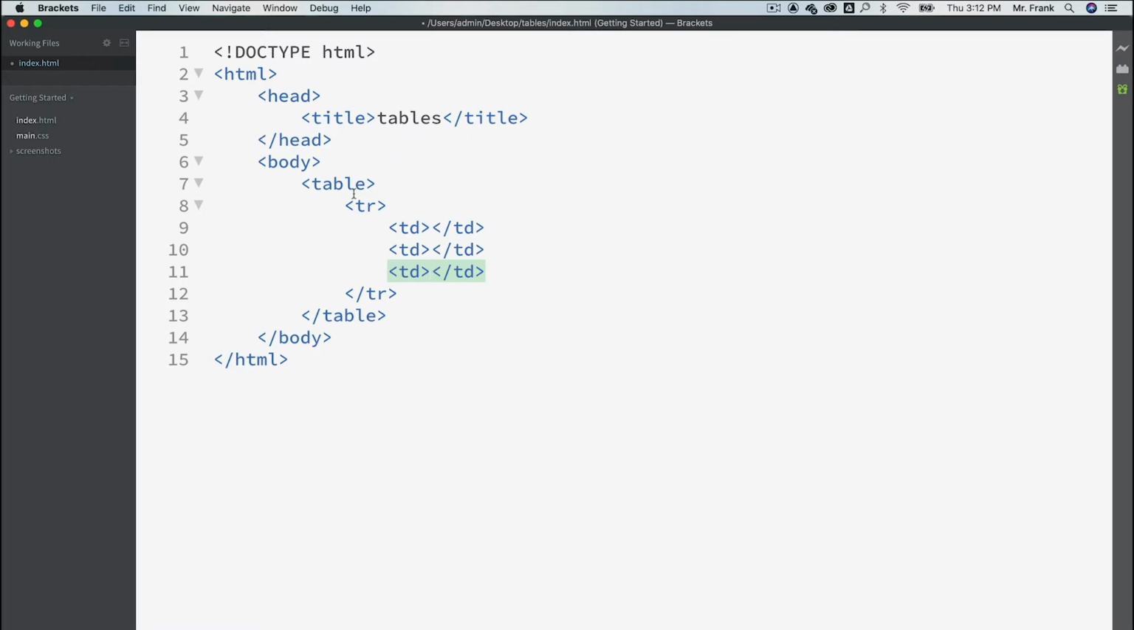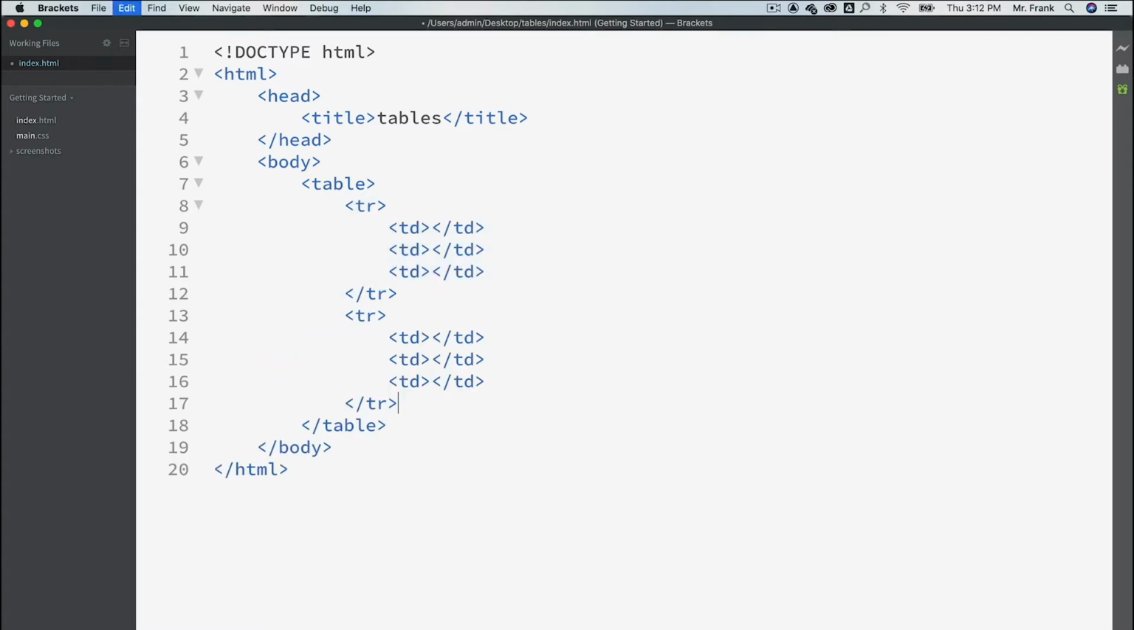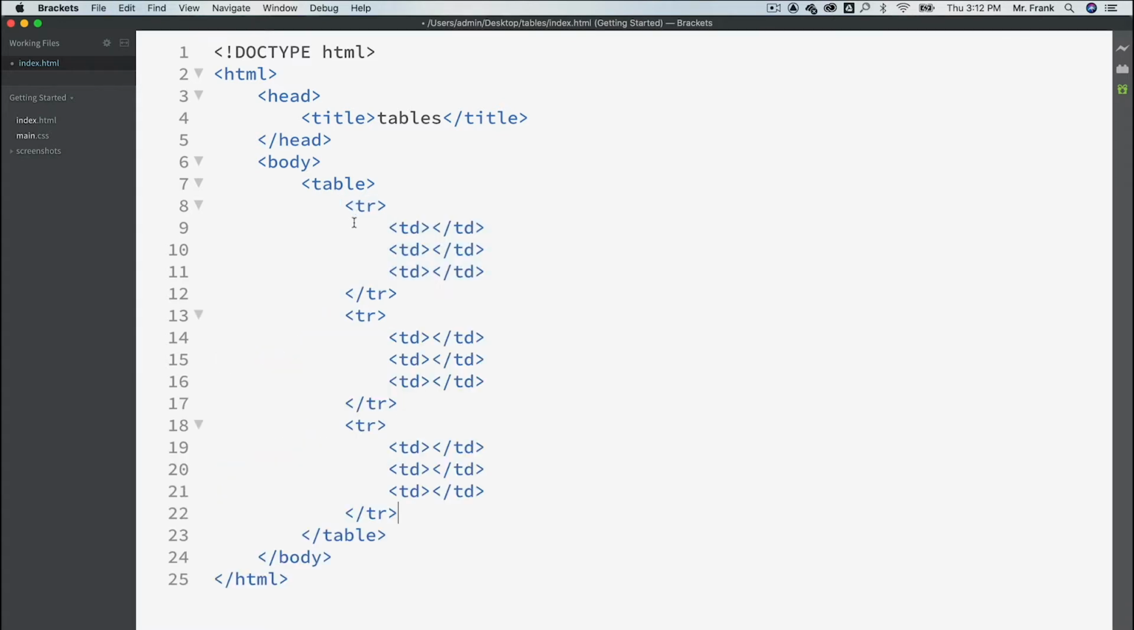Okay, so what we can do is take this table row with these 3 columns, or table details, and copy it. Let's just do that 3 times. So now we have 3 rows with 3 columns each. It's very simple. This is how it's done. You have a row with 3 cells, a second row with 3 cells, and a third row with 3 cells.